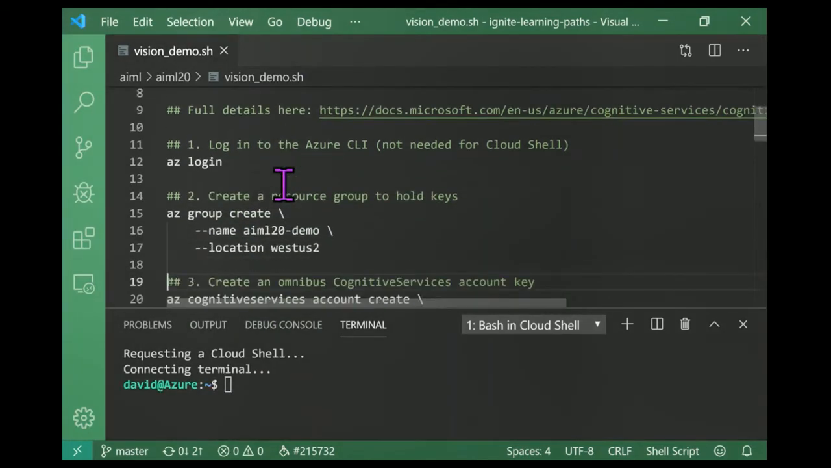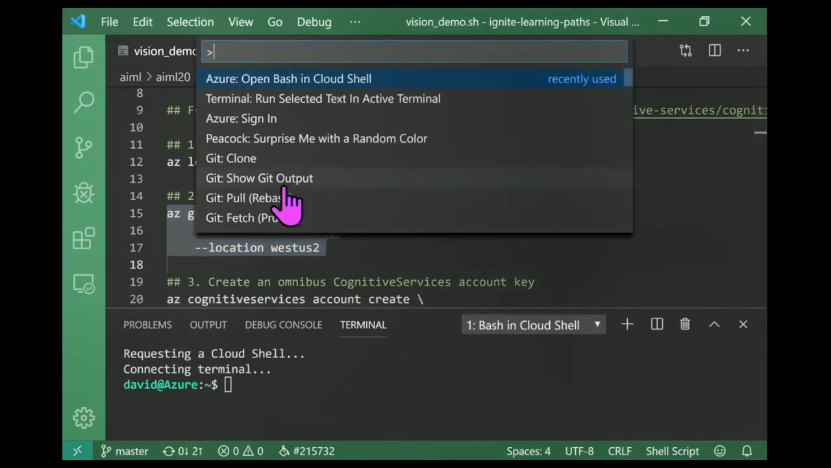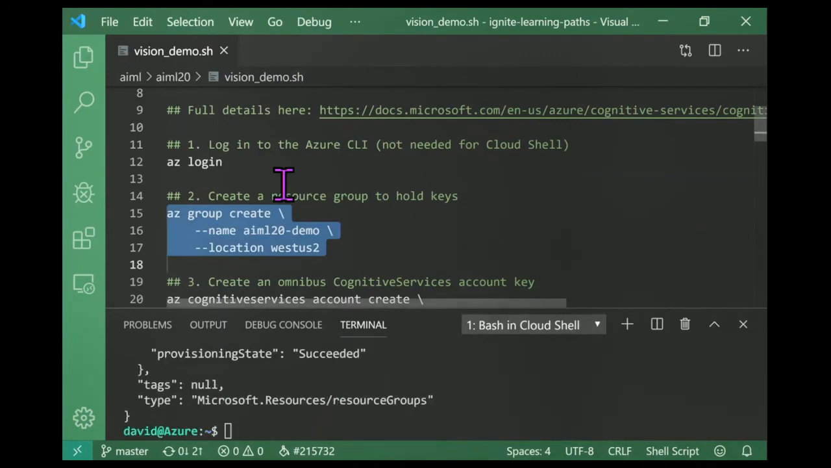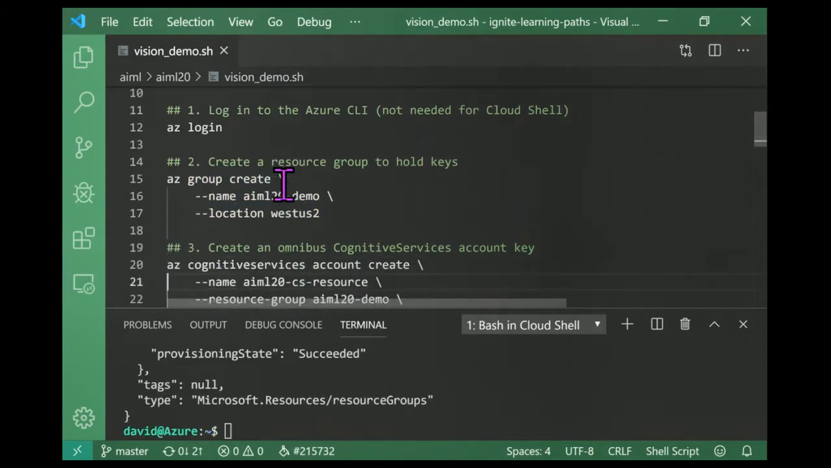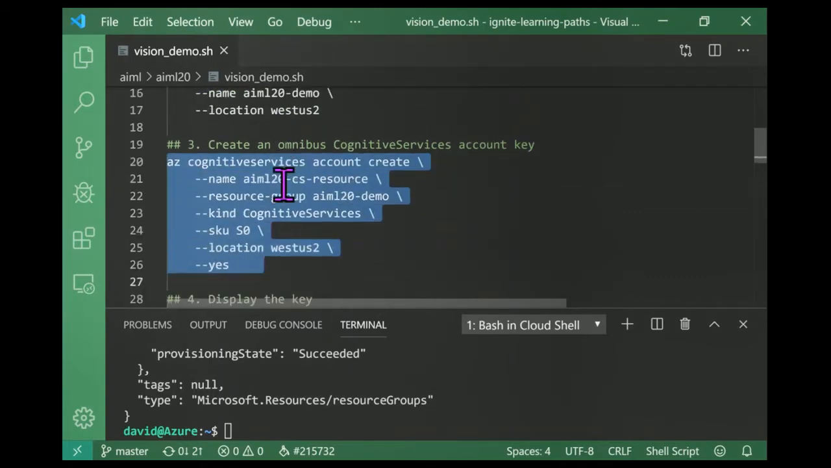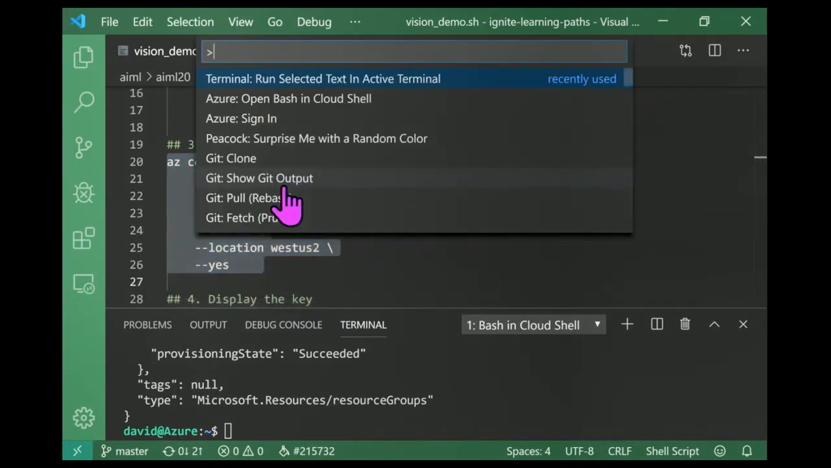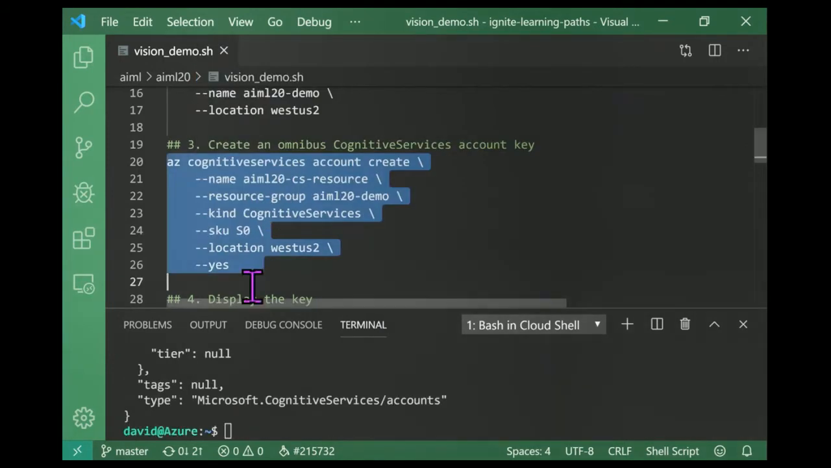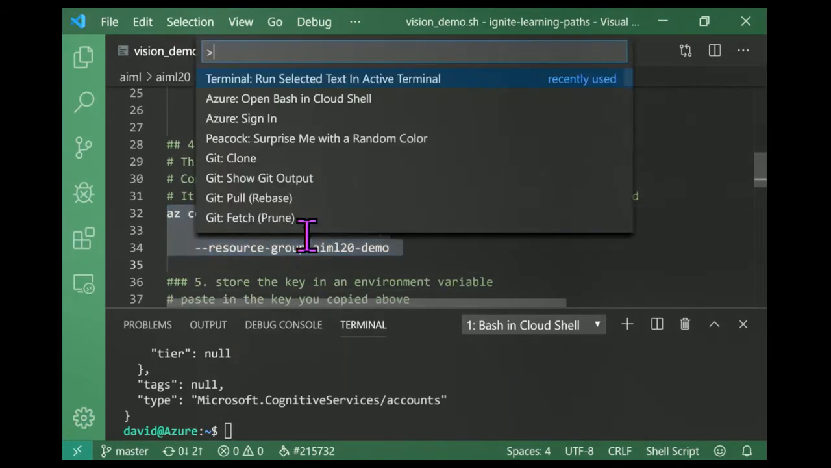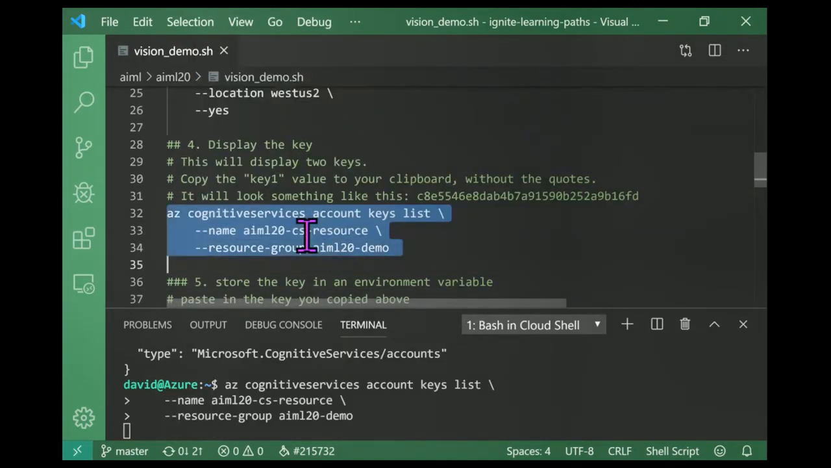But once that shell's ready, I can execute commands like this directly from the script. So with this command, I'm just creating a resource group, which I'm going to use to hold the keys, which I need to access Cognitive Services. And now with AZ Cognitive Services, I'm generating those keys. So I'm just going to run that code directly in the Cloud Shell. And now I just need to display those keys so I can get access to them. And as Seth said, I've invalidated all these keys, so no need to copy those down.